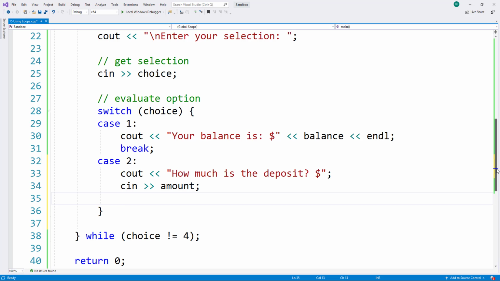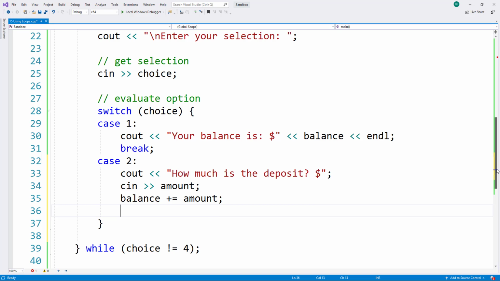I now need to apply that amount to my balance. So I'm going to use a combined operator statement here, and I'm going to say balance plus equal amount. And that will complete the deposit. We'll just follow that up with a break statement. And that looks pretty good for option number 2. Let's test this one now.